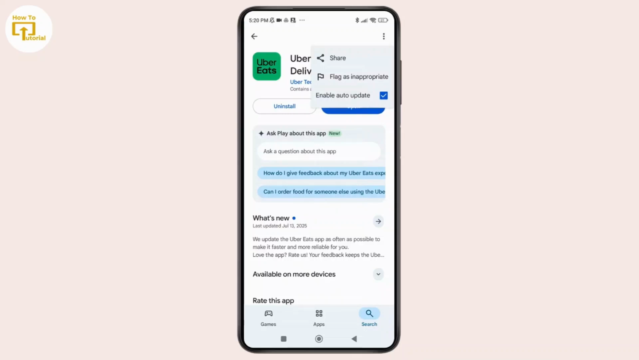And that's it. That's how you can update your Uber Eats app.